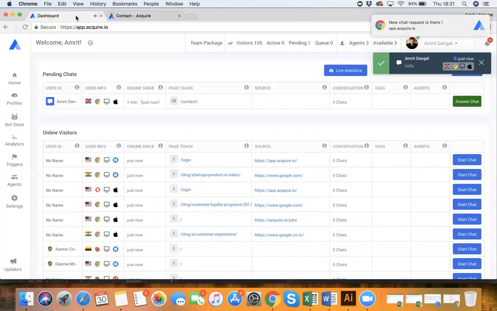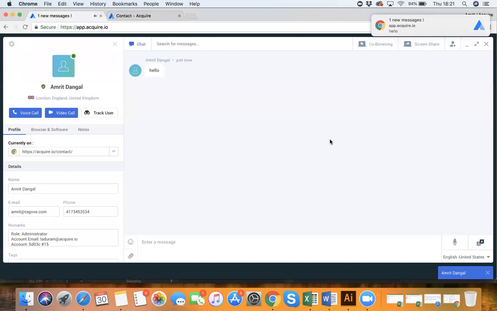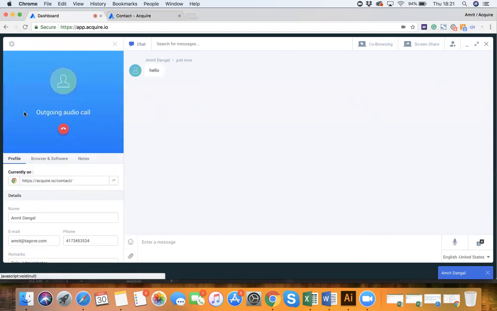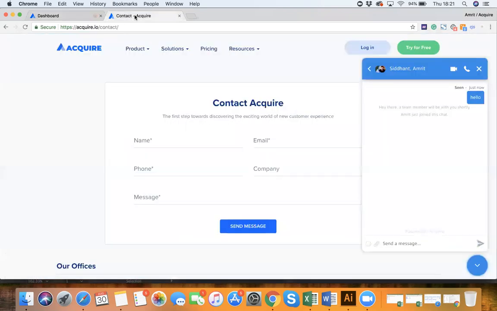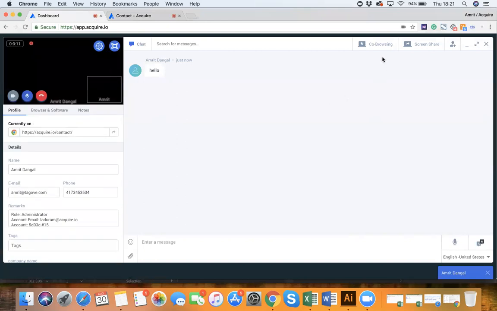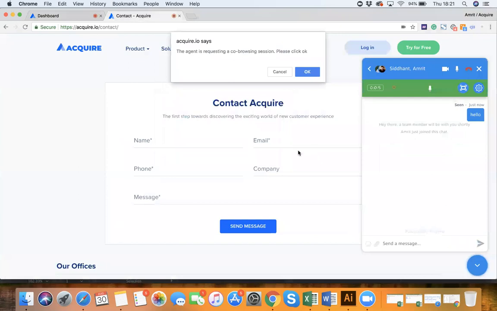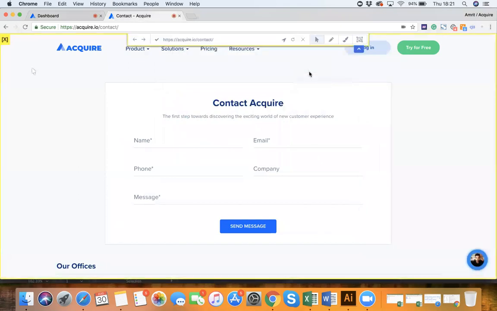This alerts one of the agents. They see the conversation come in, and you simply click answer chat. Once you've answered the conversation, if you feel like a voice call would help, simply click voice call. The customer answers as a voice call, and you're on a voice call instantly. And if you want to co-browse, you go to co-browsing, request user co-browse, customer clicks OK.